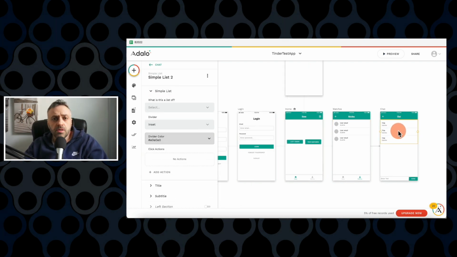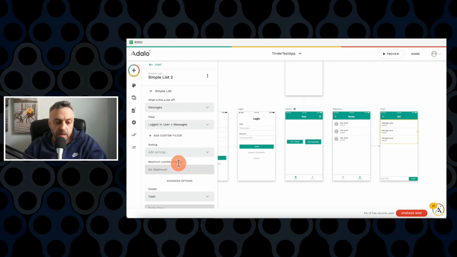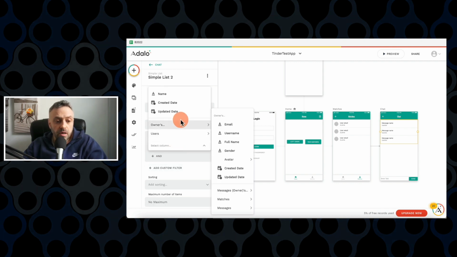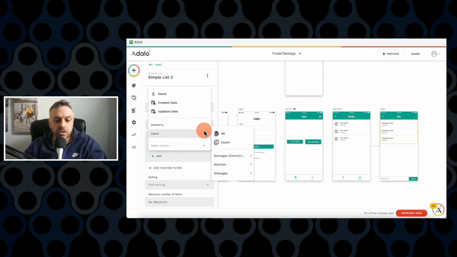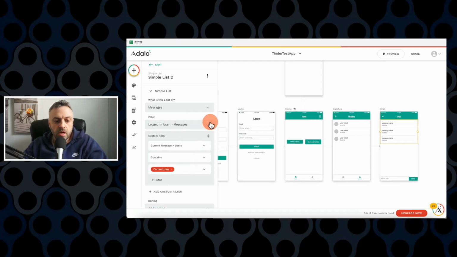And here we need to have a list of messages, but not just any messages. We need to make sure this is actually a conversation between the person who is logged in and the person who we are having a conversation with. So this is a list of messages, and we want to make sure that this is logged in user's messages. We're going to add a custom filter. We are going to say current message users, because the message object is going to have both of these people there. So it's going to be me and somebody else, contains the current user. Okay, so this is what we have now. And this way, we will be seeing a conversation that we are having with another person.